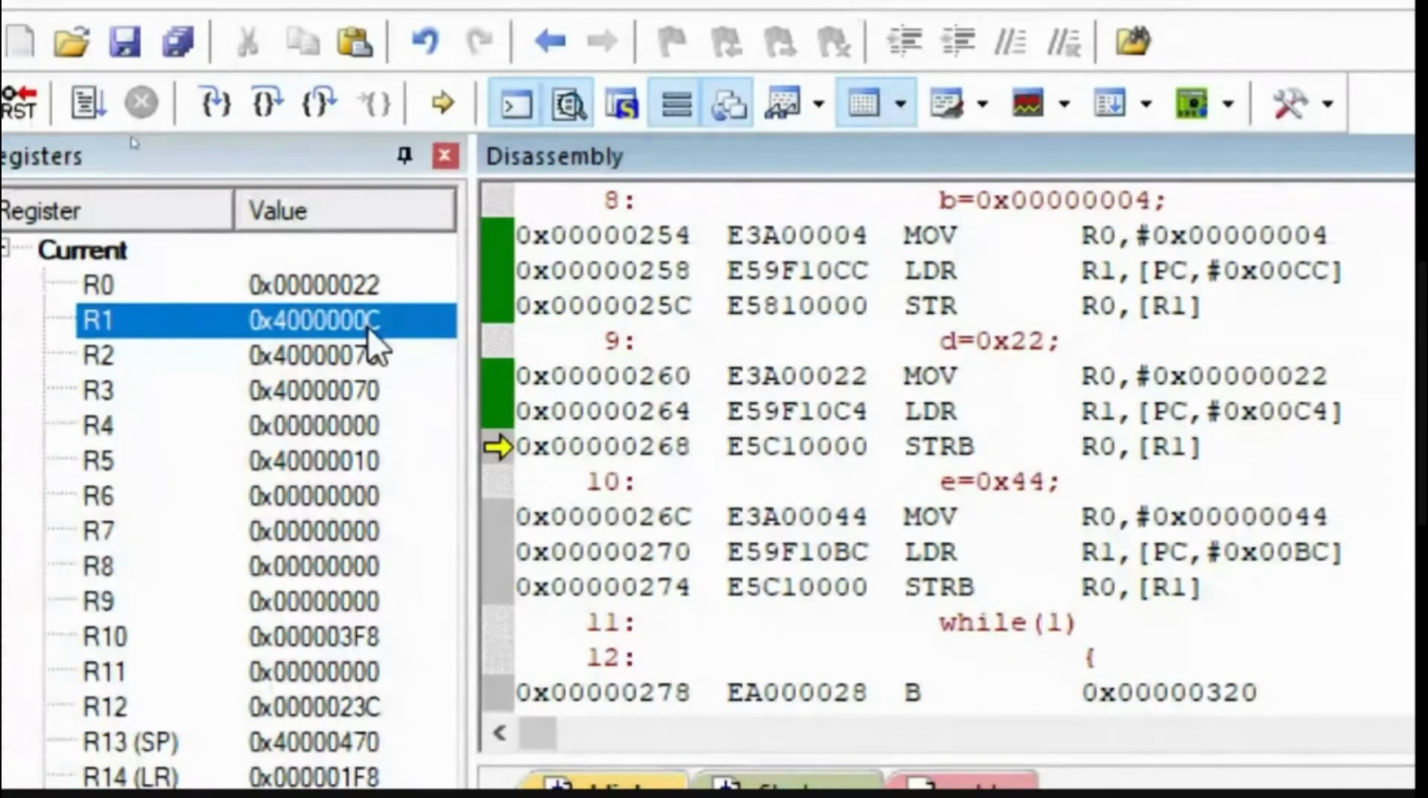So at 4000C, we are storing the content of R0. STRB means storing the byte value. Why a byte variable? Because the variable D is a character variable. R1 is pointing to some memory location, which is 4000C. Store the content of register R0 to the memory location pointed to by R1. R0 is 22, so 22 has to be stored into the memory location pointed to by R1.